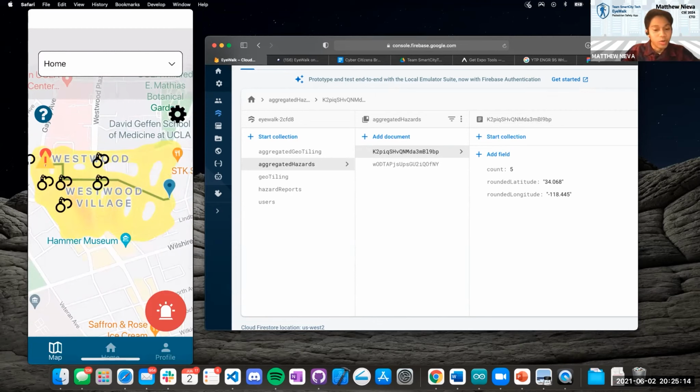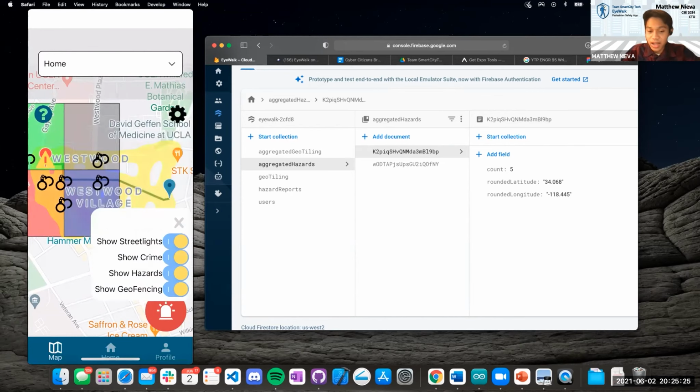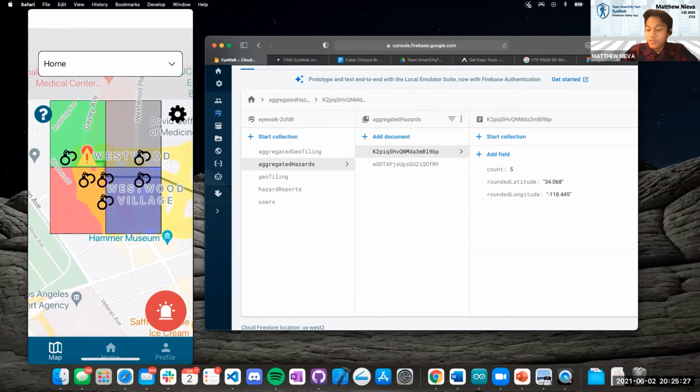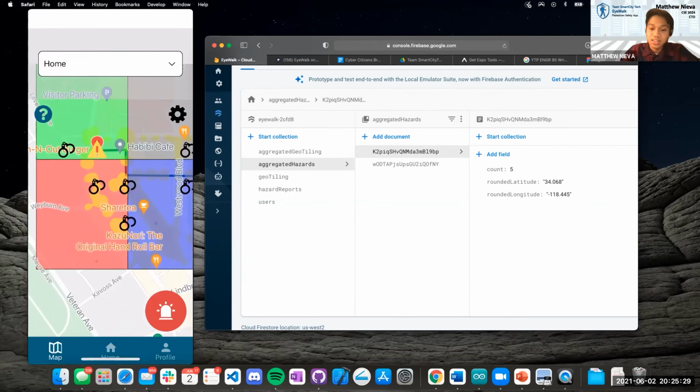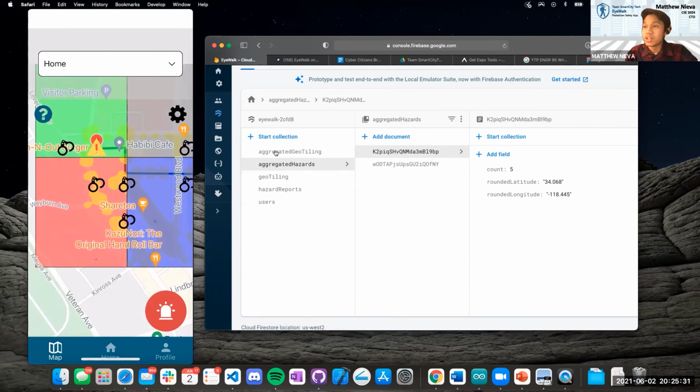When users have embarked on a route, we also keep track of where they have gone through Google Maps' geofencing API, updating where most users have traveled throughout Westwood. For a visualization of how we can do this, let's take a look at these colored squares. Whenever a user travels from one square to the next, we trigger our servers to note this within our database.